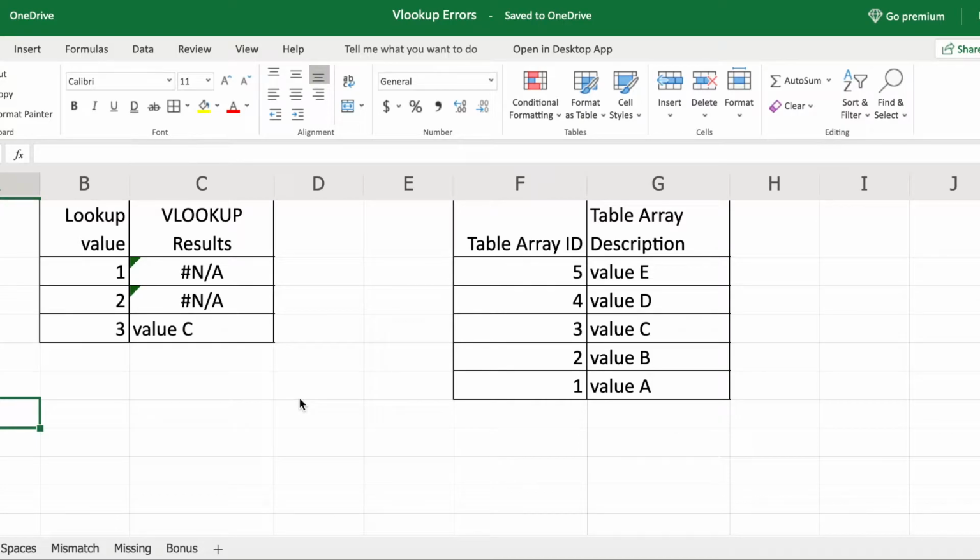This is a follow-up to my VLOOKUP how-to video. As someone who has used Excel for over 20 years, I know errors are very common with VLOOKUP, so let's look at the solutions to the dreaded N/A error.